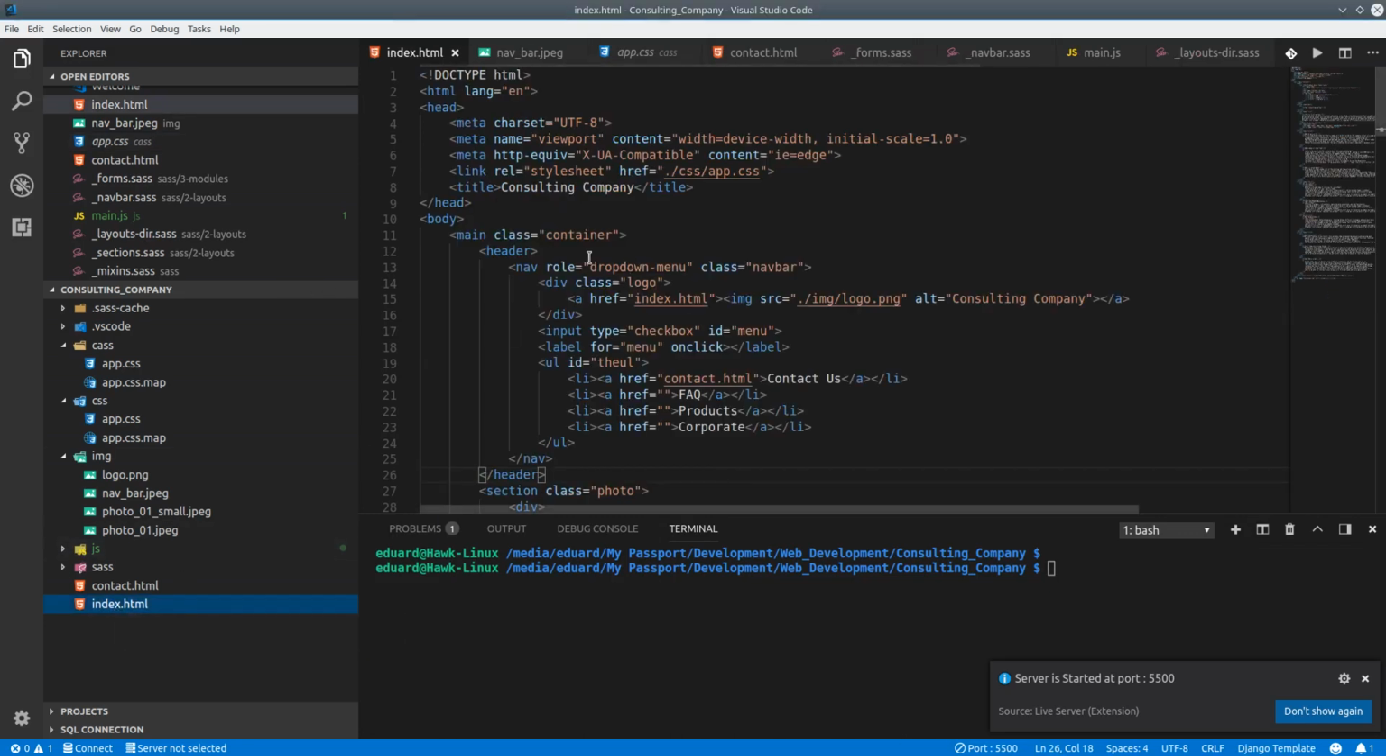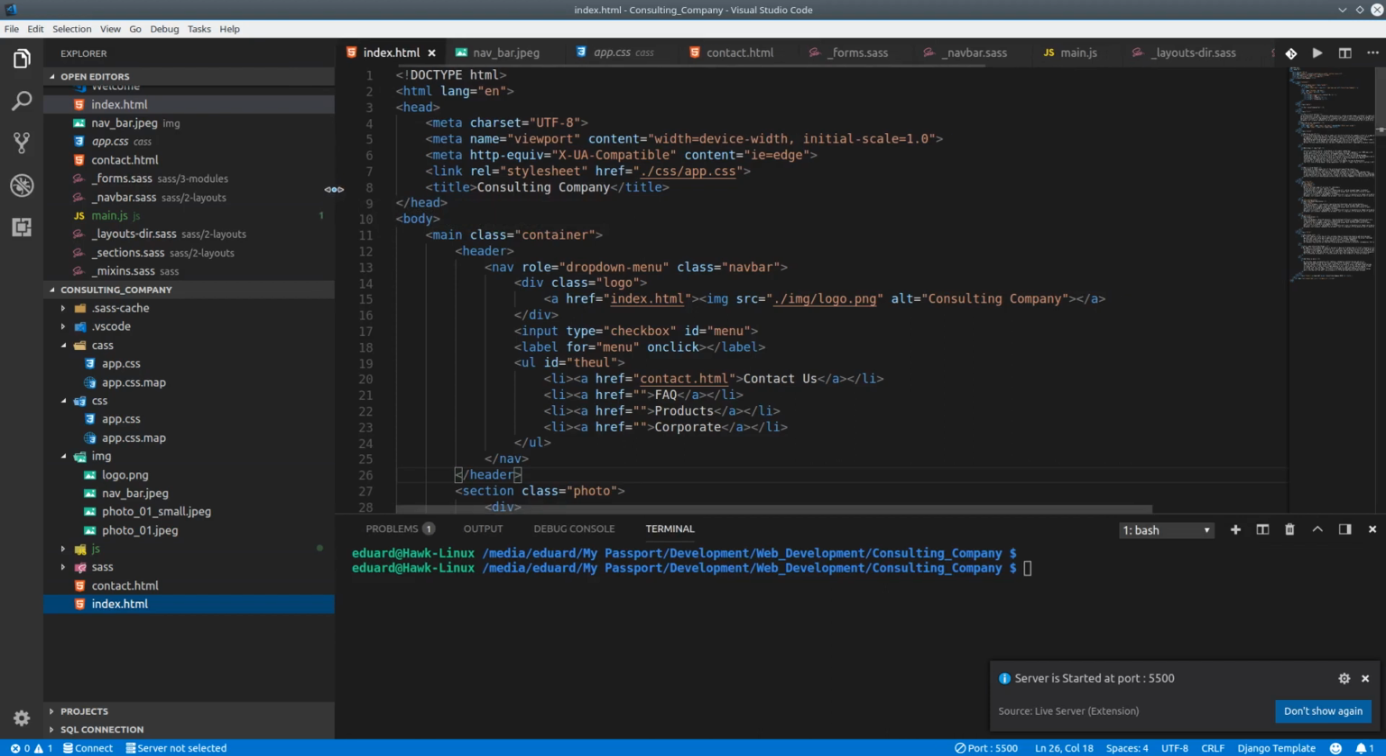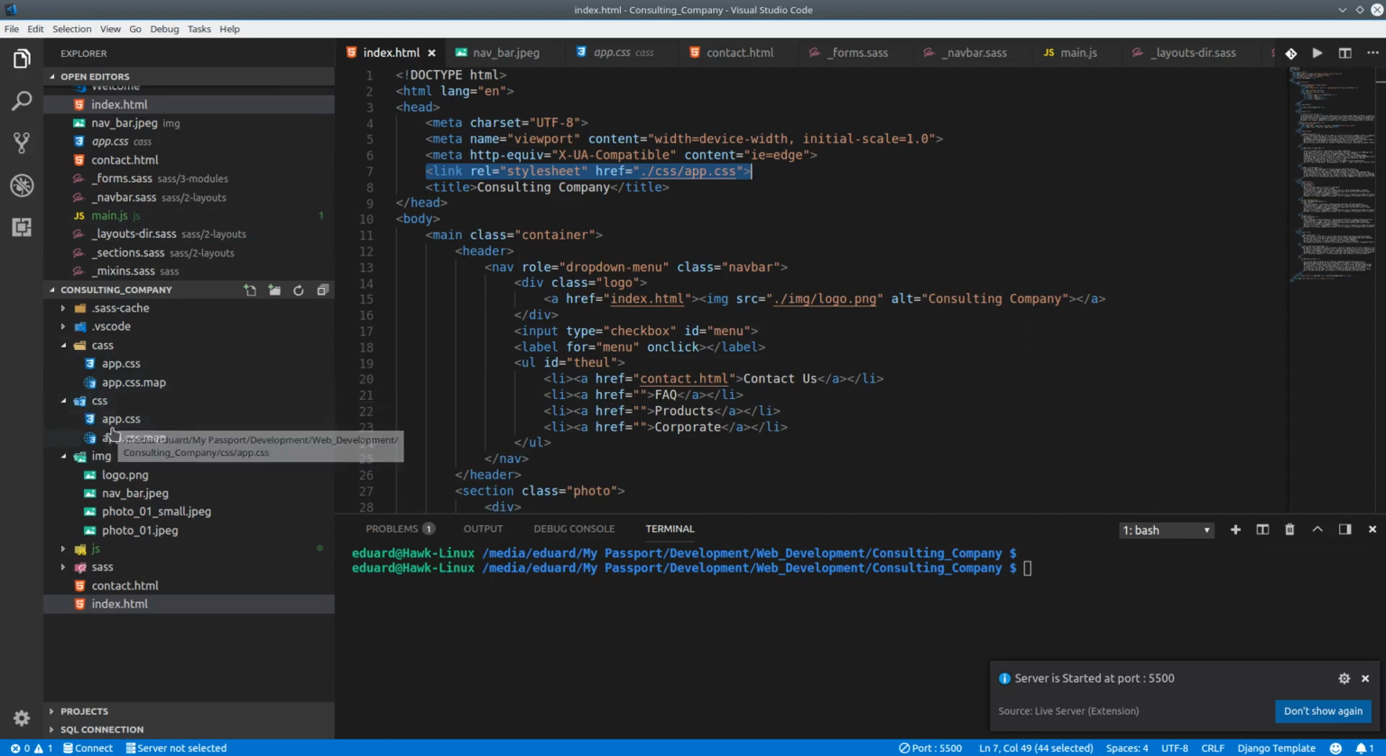For example, here, you see I have the head here, and I have the definition of the viewport and the initial scale and the device width, which will enable you to create responsive designs. So your page will be responsive when you scale it down. This is a feature that I have used in this project. Then you link your style sheet from the folder of the style sheets, which is css/app.css.